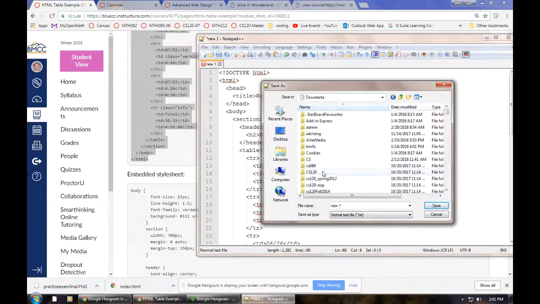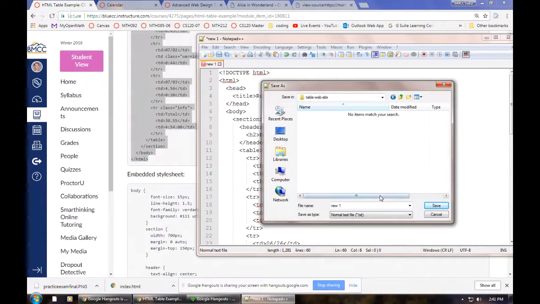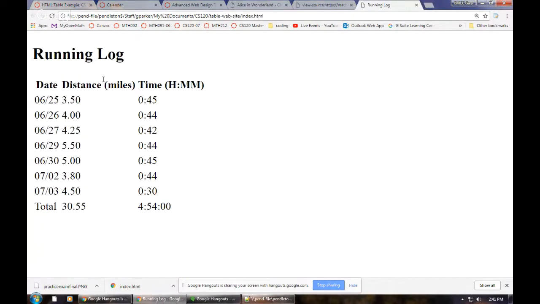I'm going to put this in a reasonable location, and we'll call this table website, and this will be my index file. And then I can run it and see what it looks like in Chrome. And so here's my table. Things line up like they're in a table, but it's pretty basic at first.